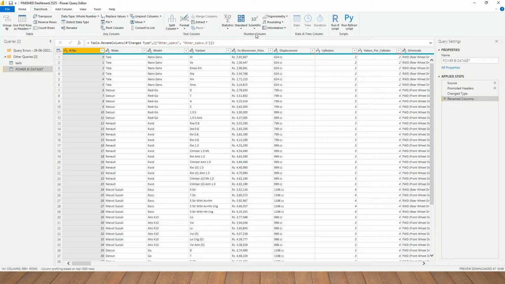In the number column, we can use the standard to perform numerical operations on the columns, and we can use statistics to find out the minimum, maximum, median, average, and so on. So using the Power Query editor, we can transform and add columns and change data types of the existing data.